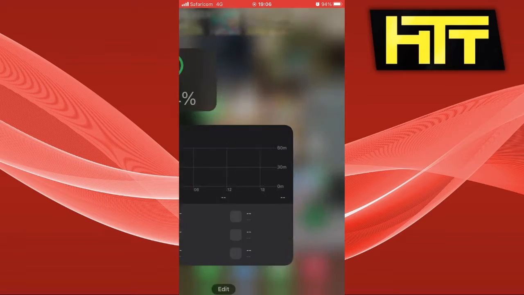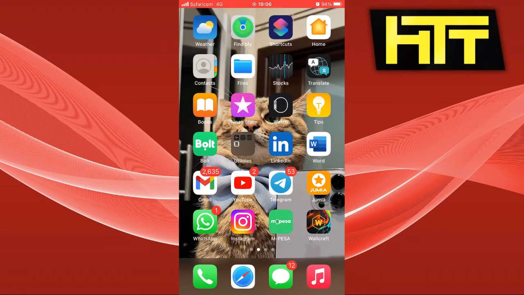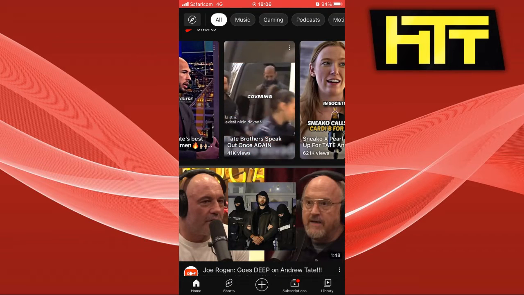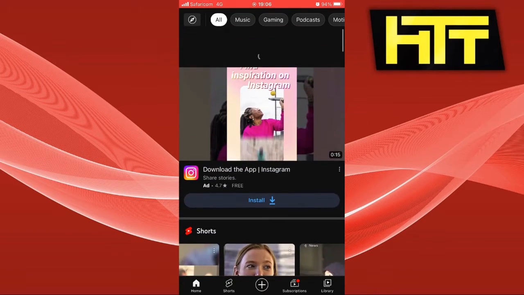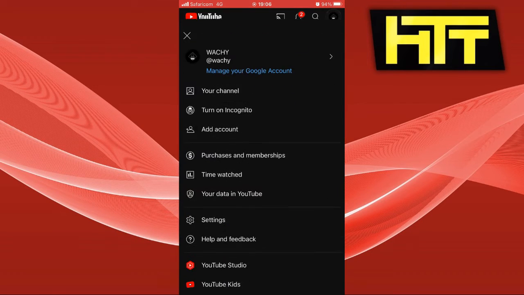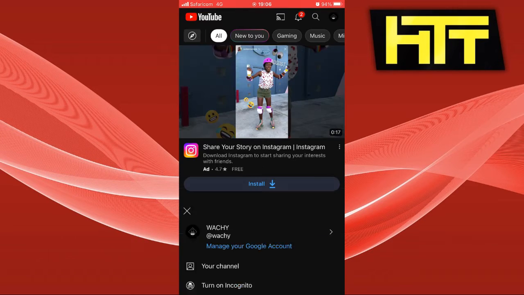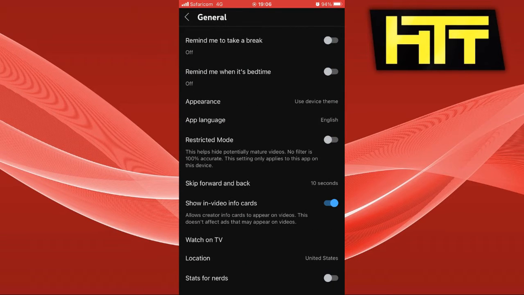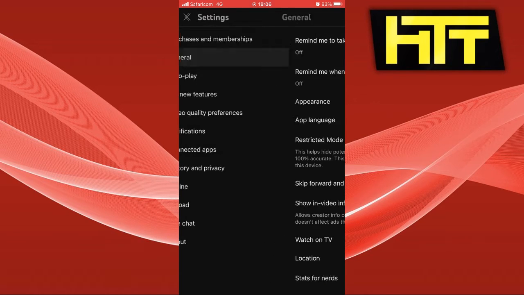The first thing you want to do is go ahead and open your YouTube app, and once you do that, you want to click on your profile picture on the top right corner of your screen. Click on that. It will bring you here, then click on settings, then click on general, and you have age restricted mode. Mine is turned off. If yours is on, you can just switch it off. So you just switch it off and you can view age restricted.